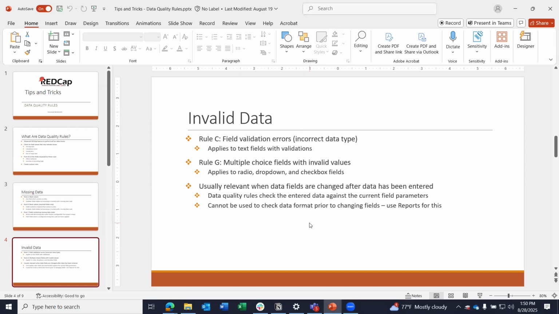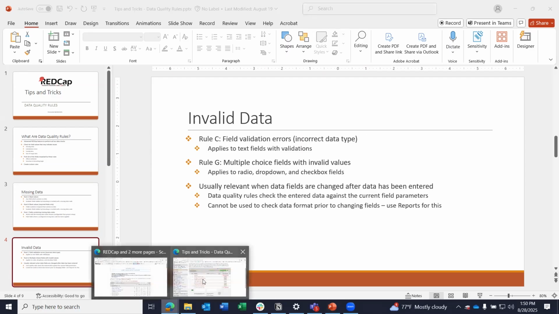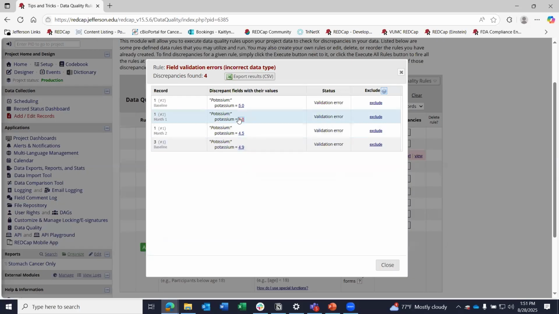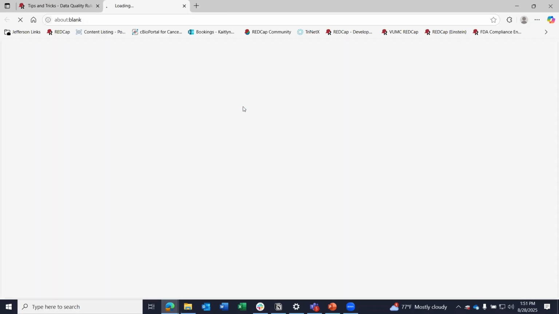Another type of data quality rule that you can run is data quality rules that look for invalid data. So rule C is going to look for field validation errors, incorrect data type. So this is going to apply to text fields that have validations. And generally, the way that this is going to happen is if I have a field where I added a validation after I already had some data entered, and now some of my data doesn't match the validation. So let's execute rule C here. And you can see here, so let's go look at these potassium values.